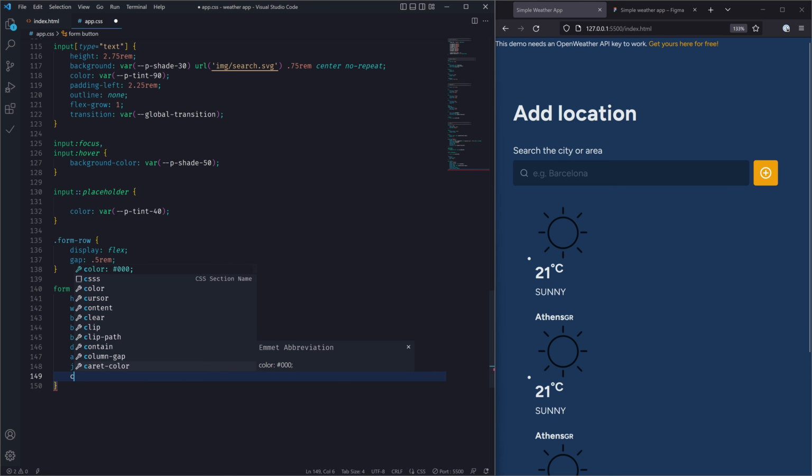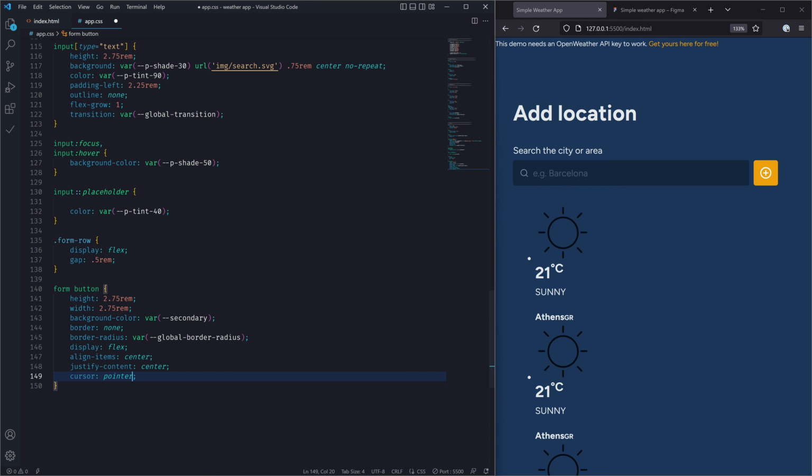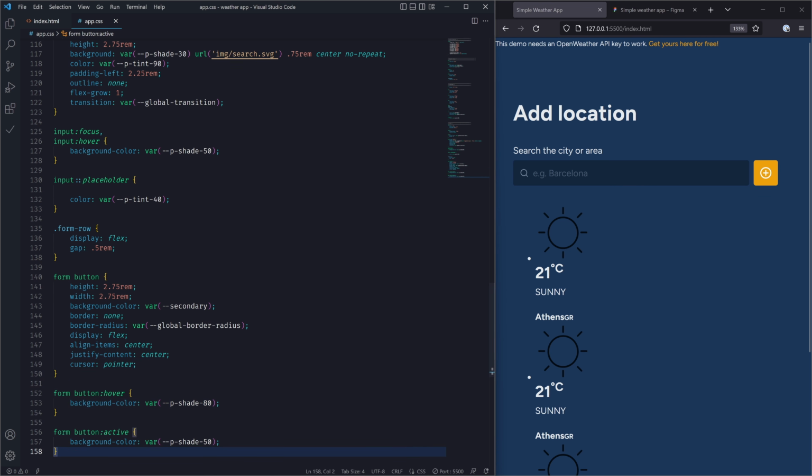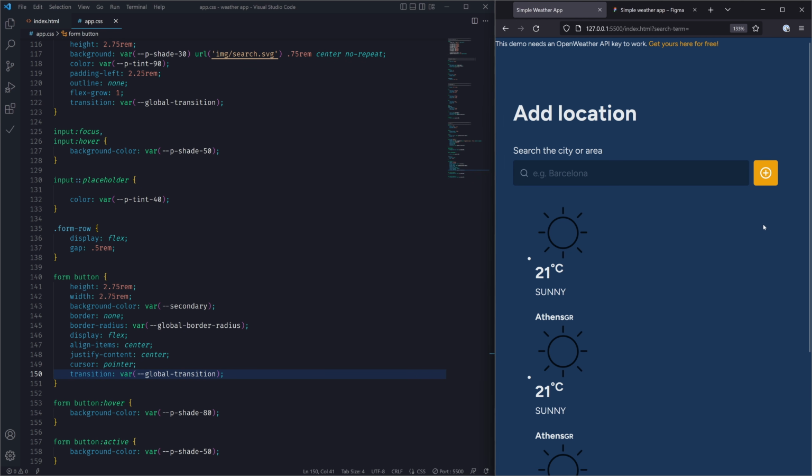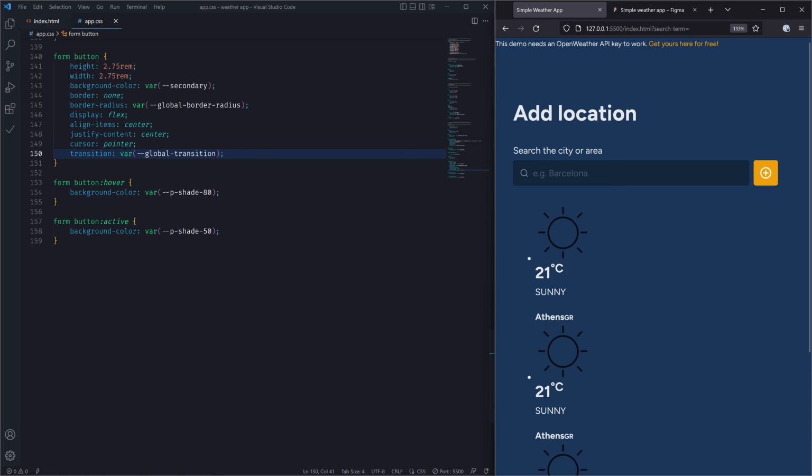Let's also change the cursor to pointer. So we get a nice cursor. And let's also add some hover and active states for the button. And those look something like this. So on hover, we basically change the background color, and on active, we change it again. Let's also set up a transition, like so.